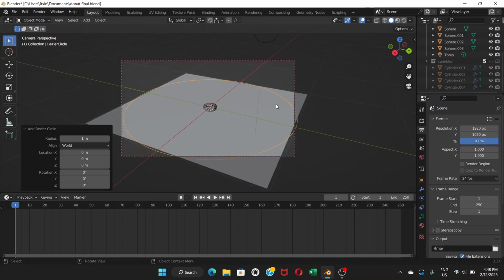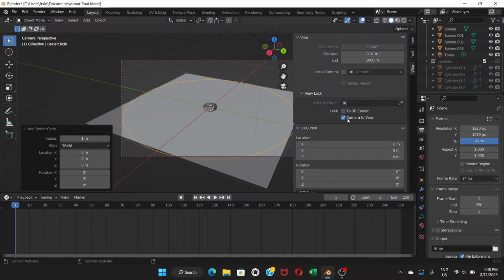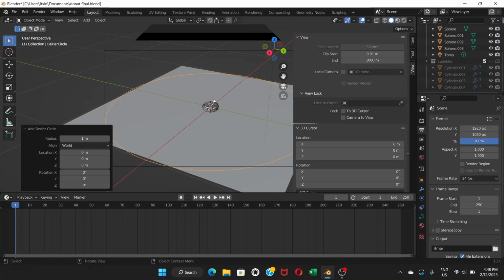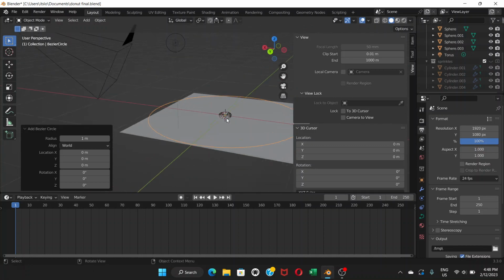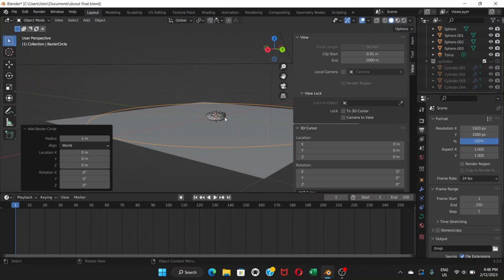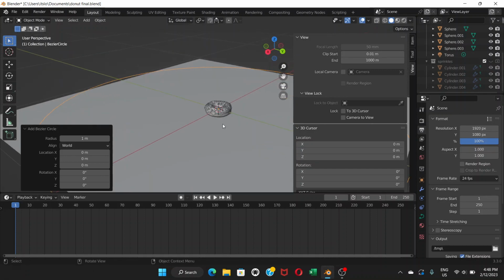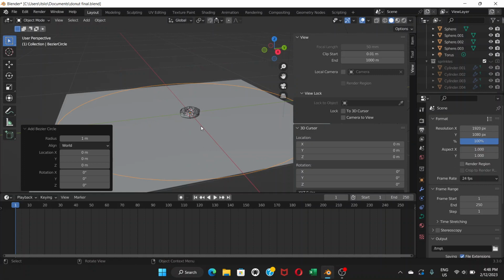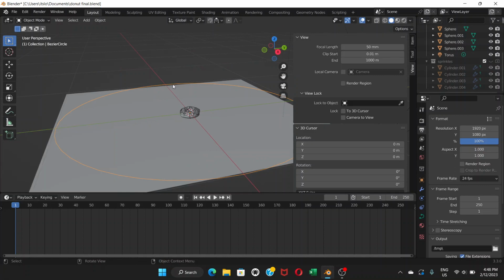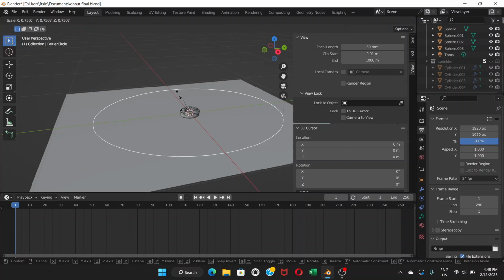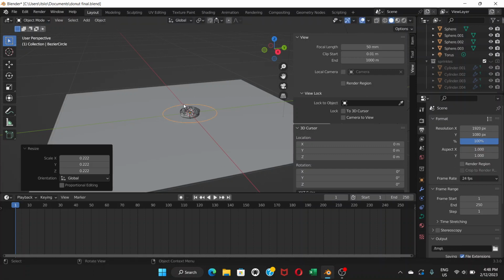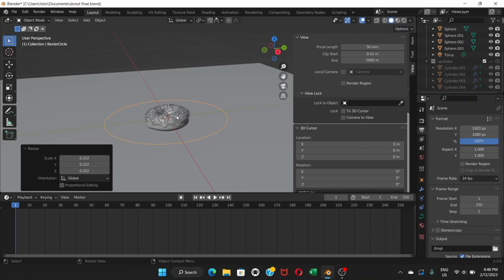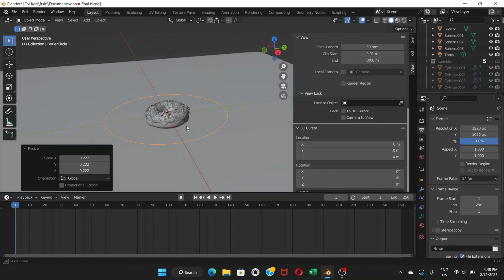Okay, we have the circle. For now, for a while, let's do this view. Uncheck the camera to view. I want to work on it, so click on the circle. Sorry about that. I'm going to resize the circle. Okay. Now we have this circle.